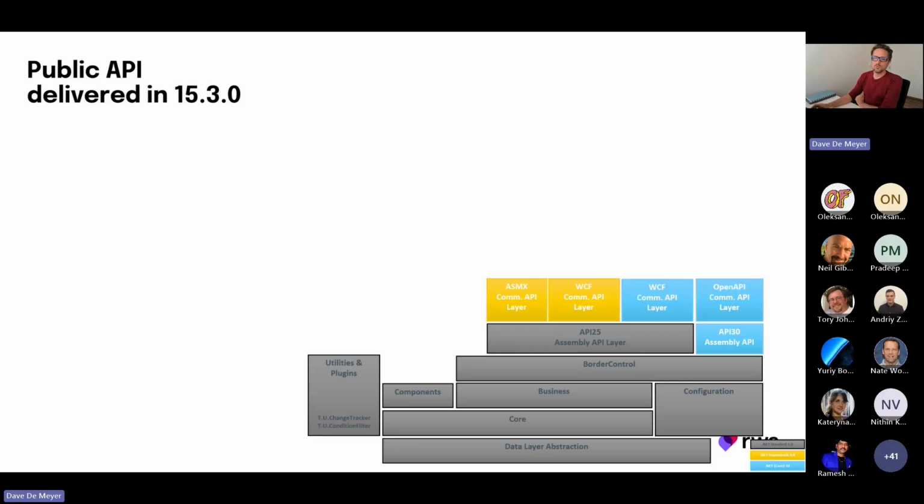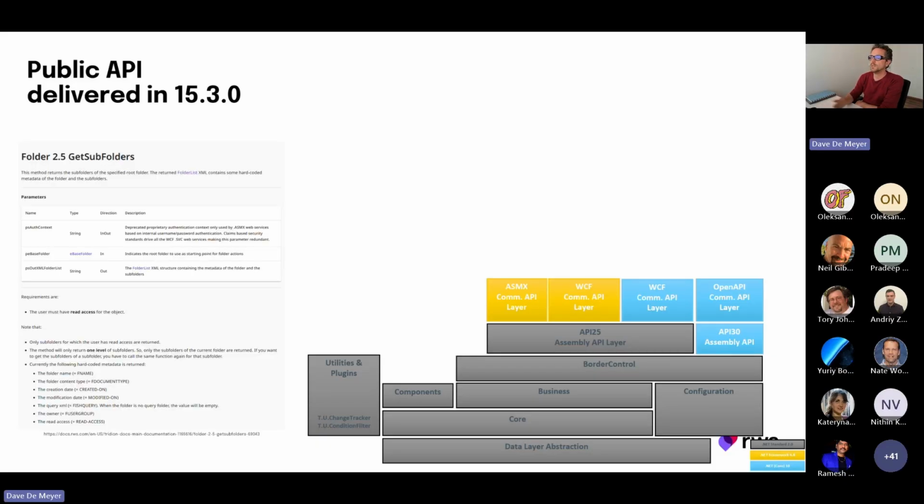Over time, we consider the yellow blocks to disappear because we want to break our ties to the Windows .NET Framework and only have .NET, or cross-platform .NET, in the product line. As you can see, the API 2.5 layer is shared with three communication layers, but in the end, they all have a similar description. This is an extract from the documentation that says what the API call looks like, the parameters, how you can ask it a question, what it will return.